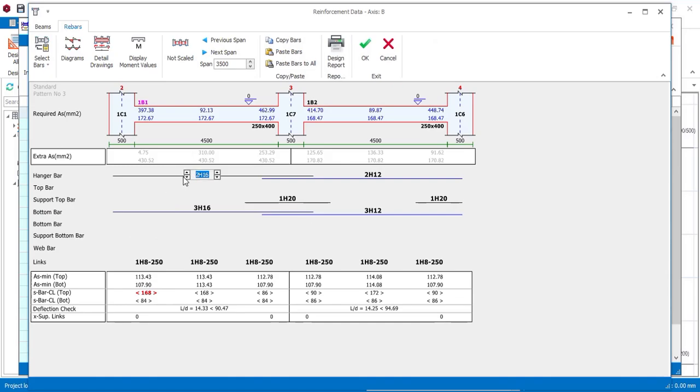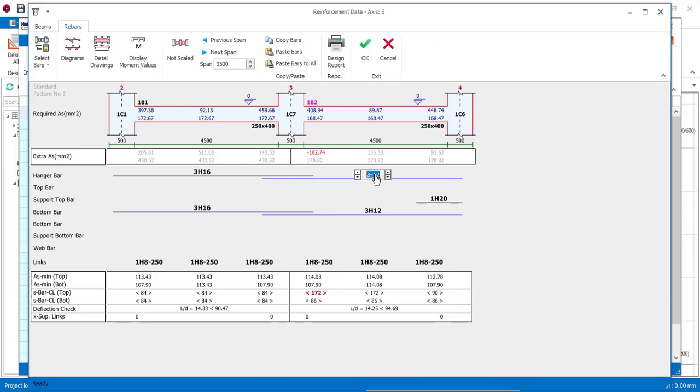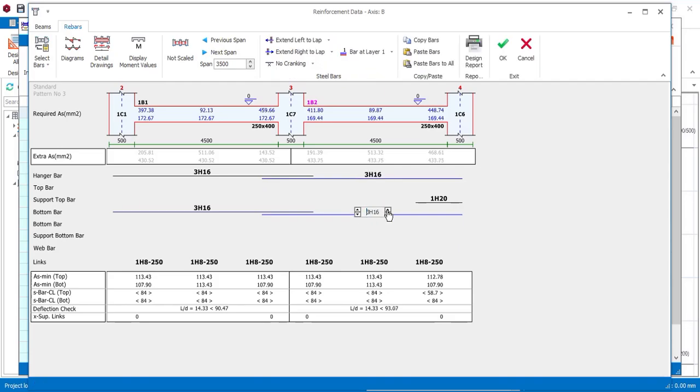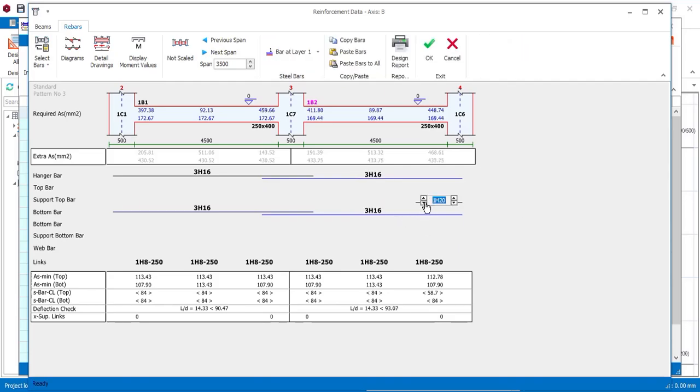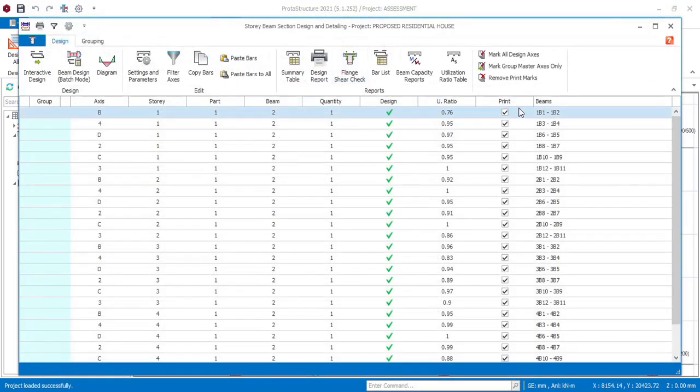We have to provide for the hanger bars. What if I put 3 here? As you can see, now the check is okay. I can also remove this and increase this to T16, and also increase the number. Also here, increase the number to T16, and maybe remove this. Now we have 3 bars of T16 in the top and 3 bars of T16 in the bottom. The design is best to us as we want it, and when we press OK, our beam will be okay.